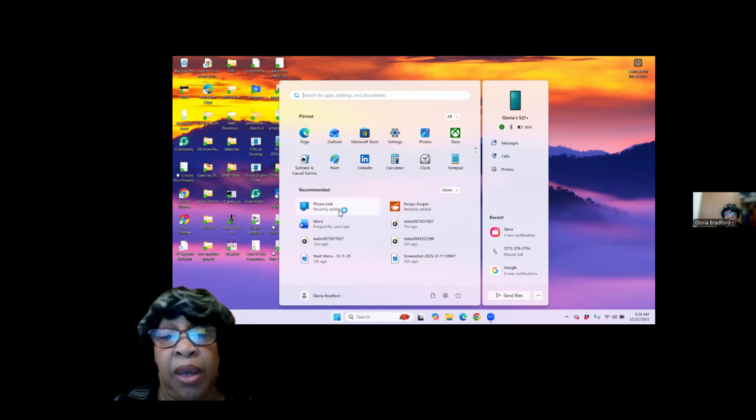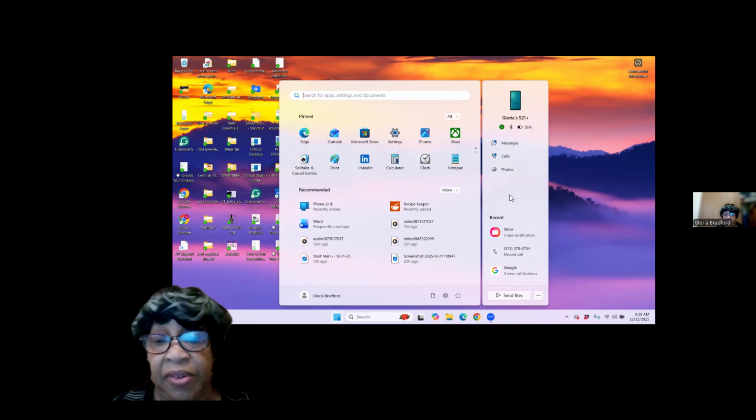And then this is the recommended section. I don't know how you get into the recommended section, but I just downloaded Phone Link today and tied my phone to my computer. This is the menu for that, the Phone Link menu, and we'll get to that in just a second. And the Recipe Keeper is an app that I have been working on for the past week, but I haven't worked on it in the last couple of days though.